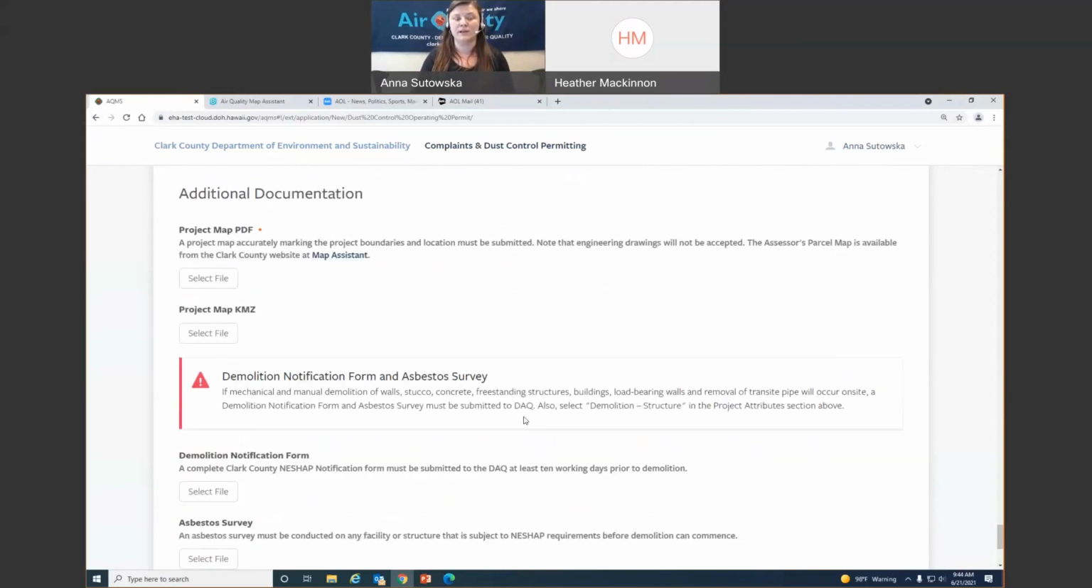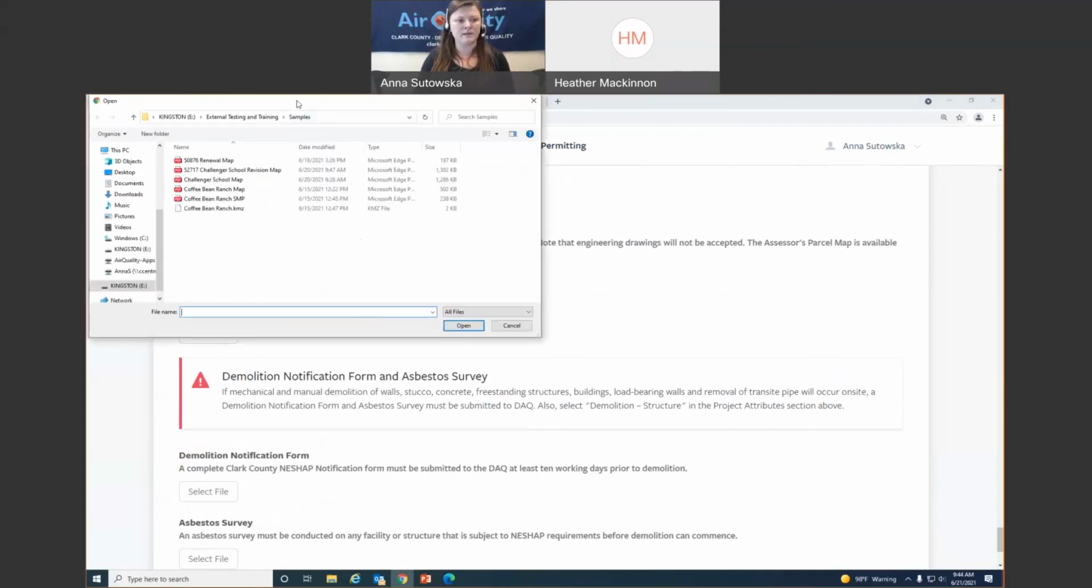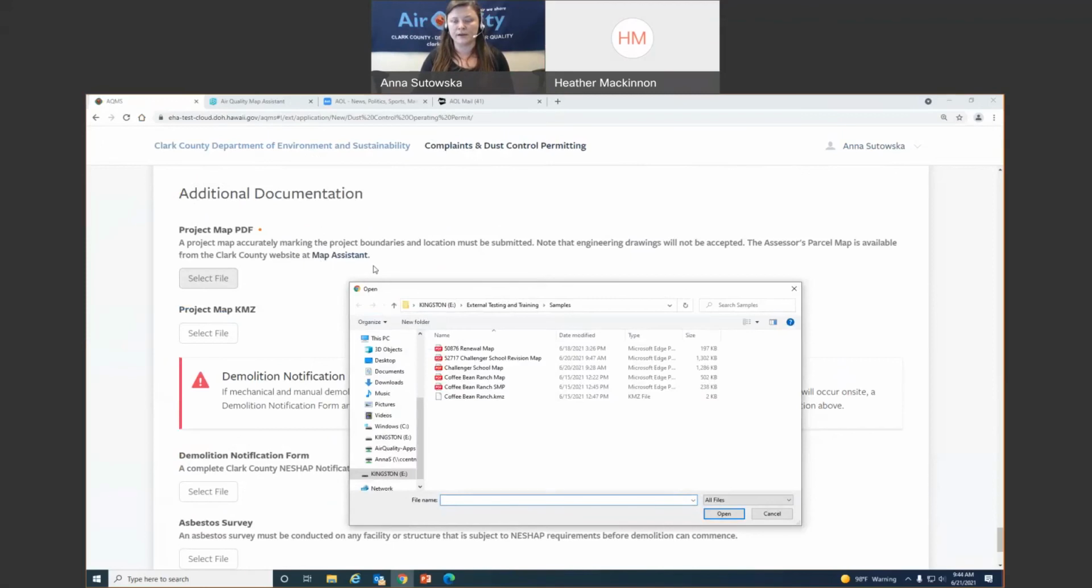Additional documentation. Every dust control permit application requires a map be submitted. We're going to select our file. And the link to Map Assistant is also here. So if you haven't done your map on the front end, when you get to this point, you can go into Map Assistant and download a parcel map and start from there. In this case, I used a parcel map. On one of the other examples that we're going to do today, I used an aerial. So I'll show you guys that in a bit.